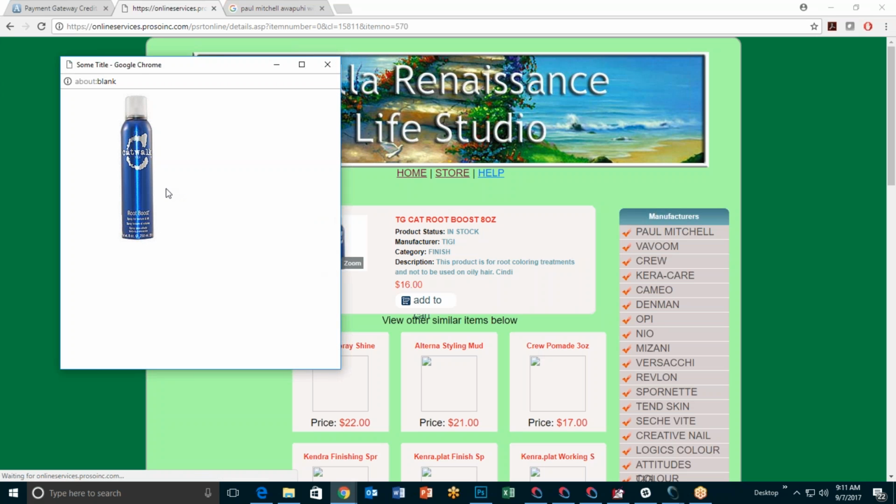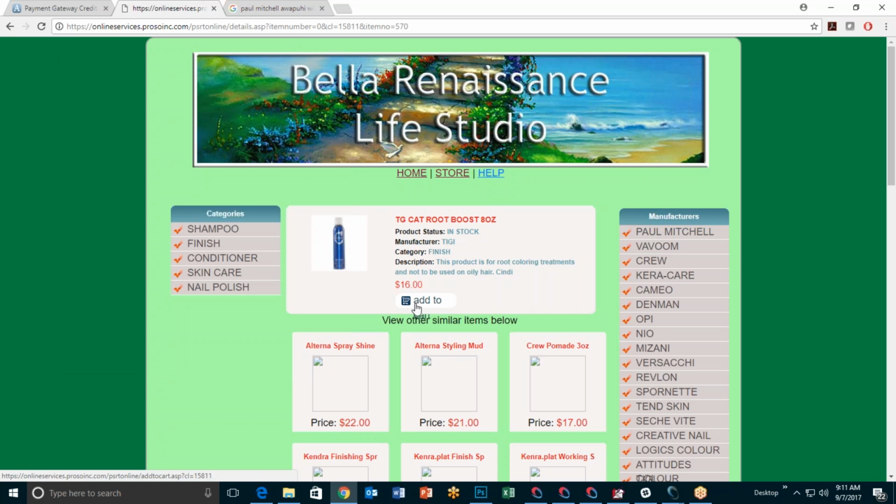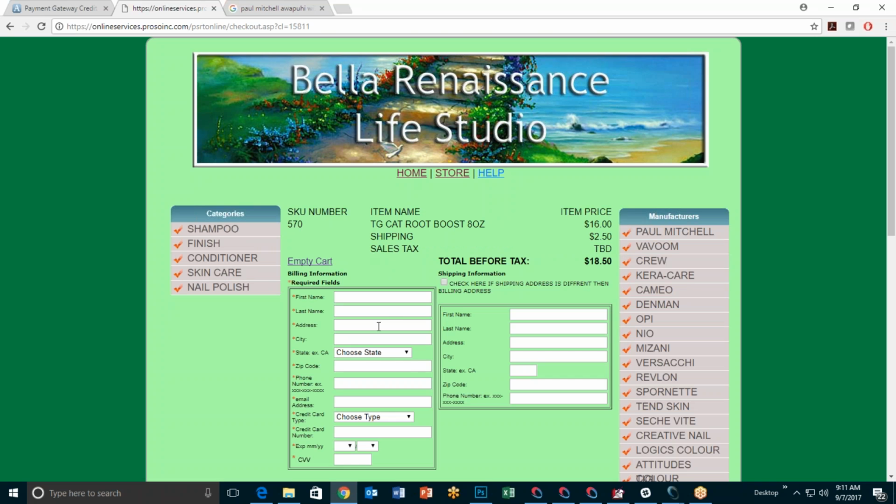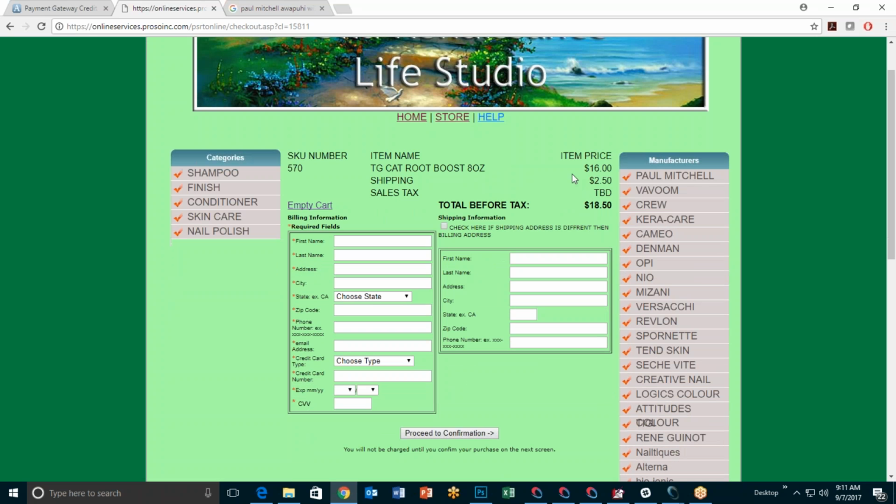Your customers then, you can look at it a little bigger if you want, or they can simply add it to their cart. And when they add it to their cart, they can then add additional products. They can keep shopping by manufacturer or by category, or once they finish shopping, go to checkout. It's $16. It's got $2.50 in shipping. Any sales tax that may need to be put in would be put in. And then they fill in their credit card information.